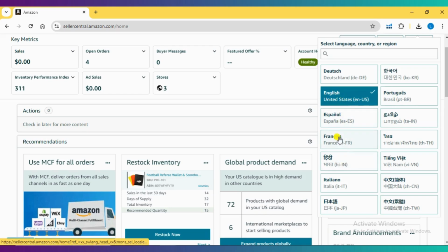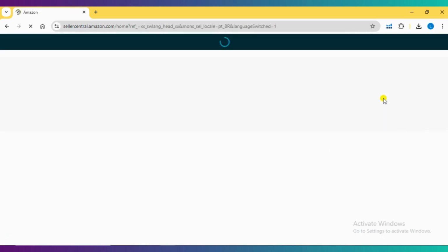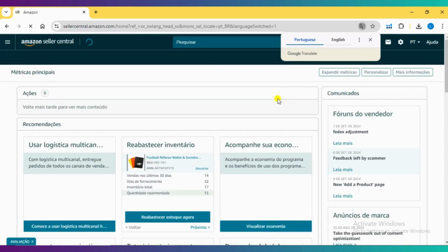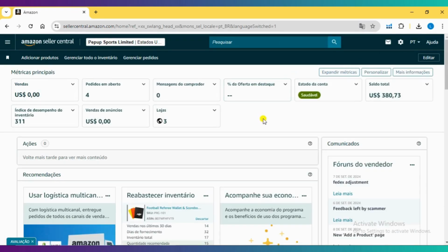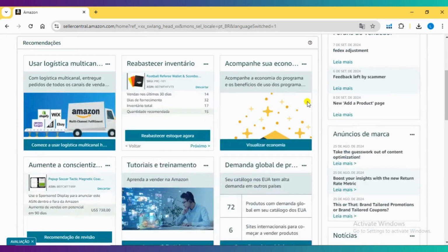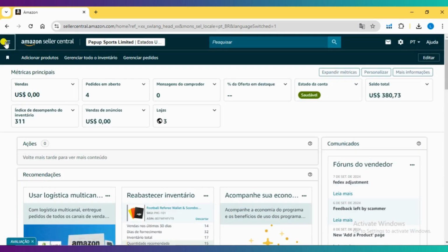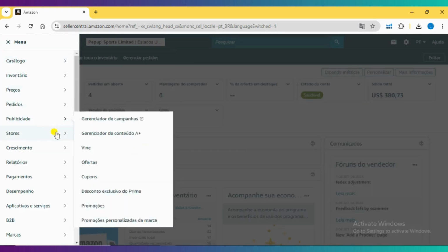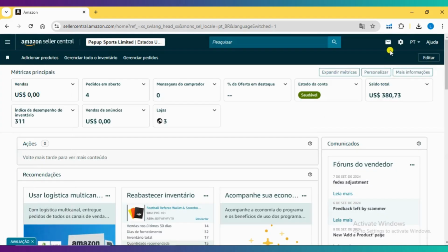From this drop-down menu, select the language you want to use for your Seller Central dashboard. For example, if you want to change it to Portuguese, select Portuguese from the list. Once you've selected your preferred language, the page will automatically refresh and you'll see the seller dashboard in the language you chose, options, and texts in the new language, and that's it.